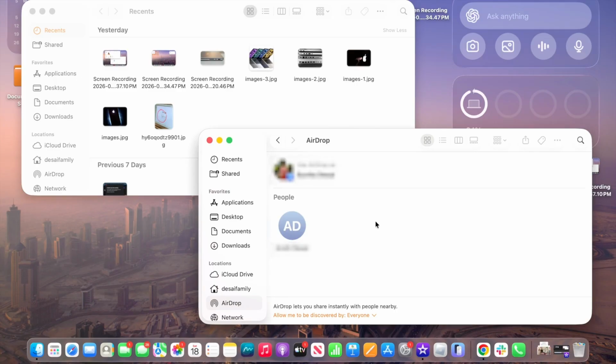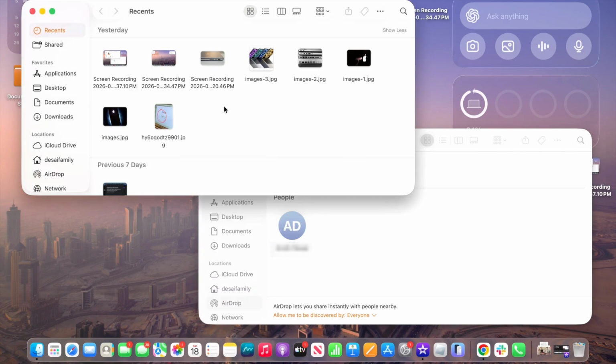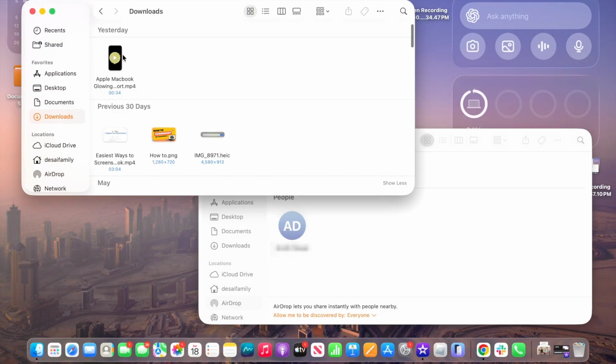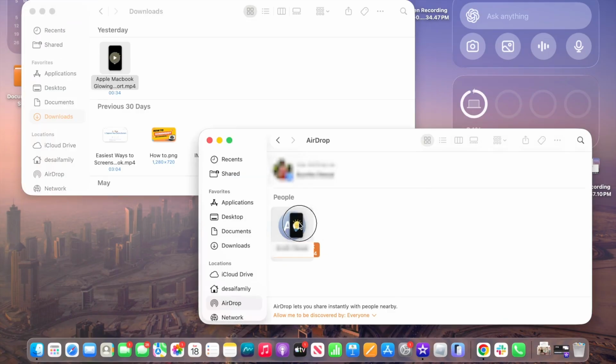Now I did have to wait for a minute or two for my device to pop up, but once it has, I'm just going to go to the other Finder window and find the file that I want to send. Then I'm going to hold down and drag that file and hover over the device I want to send it to and let go.